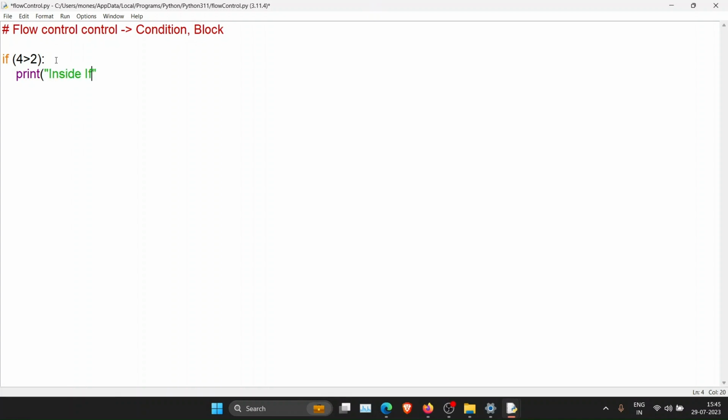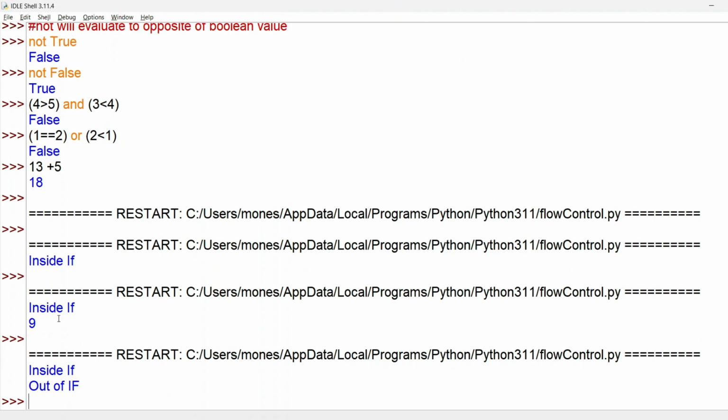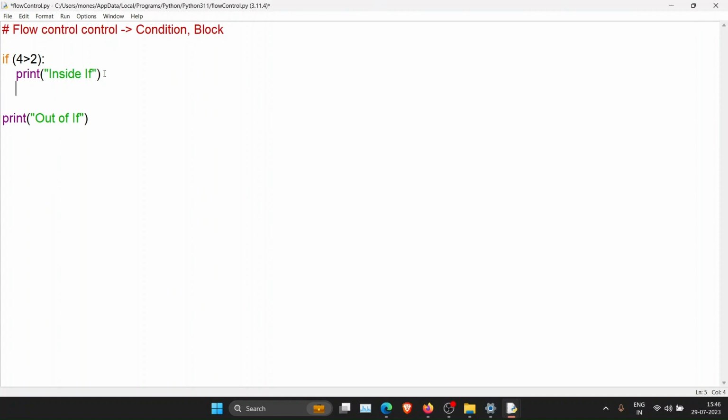Inside if. Okay. So only if this condition is met, only then would this block of code be executed. And if we want to get out of the block, then we simply press backspace and then we are outside the block. And if we say here print, this is out of if. Okay, if we execute this, we are able to see inside and out of if. So again, if the condition is true, then this code is executed.